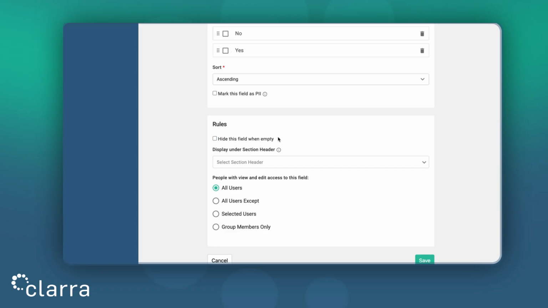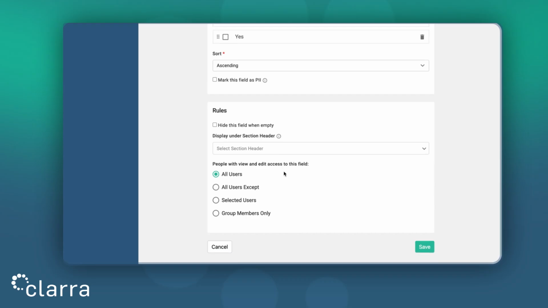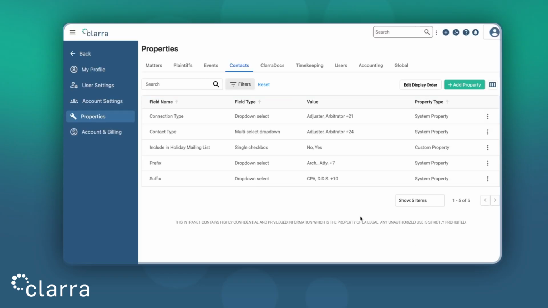If you've created custom section headers, you can choose to display custom fields beneath them. We can also choose who is allowed to see the custom field. As the holiday list is relatively basic, non-sensitive information, we'll leave it with all users. Press Save, and you're good to go. We can see Include in Holiday Mailing List back on the Contacts Properties tab.